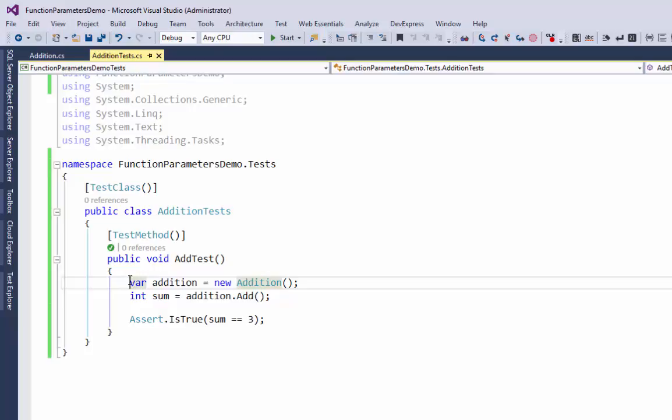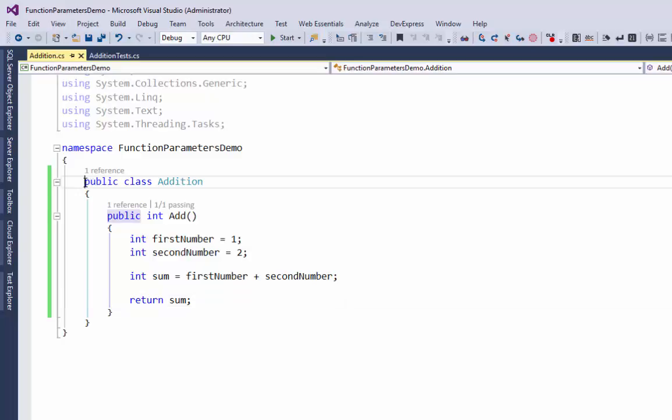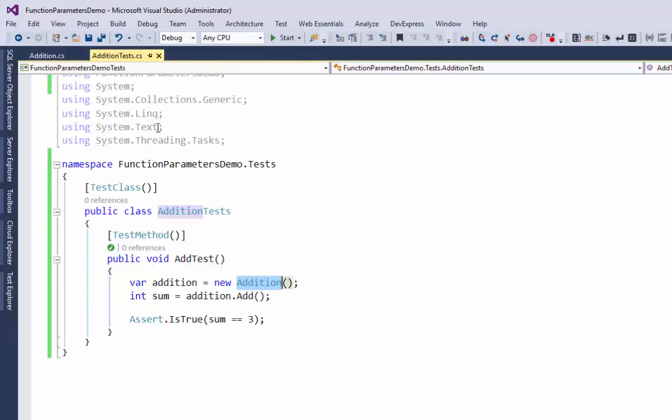Inside this add test function, I declare a new instance of our addition class. That's the class that we have over here, public class addition. So I instantiate a new addition class, and then from that addition class, I'm going to call the add method. That's the one that's adding 1 and 2 together and returning 3.